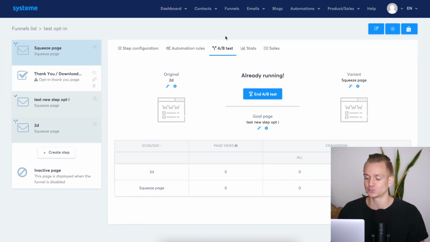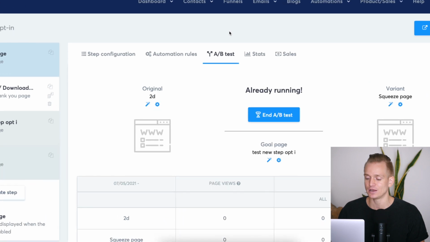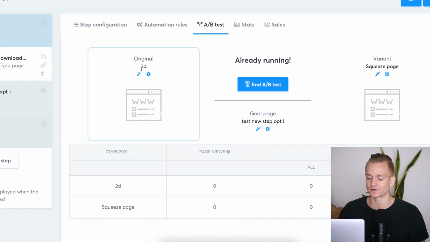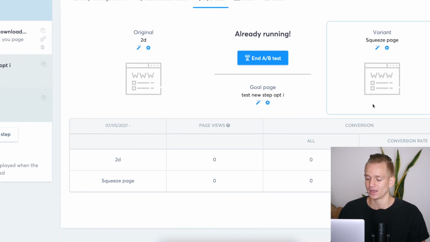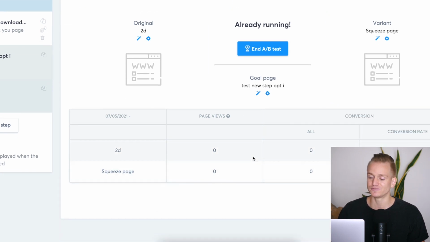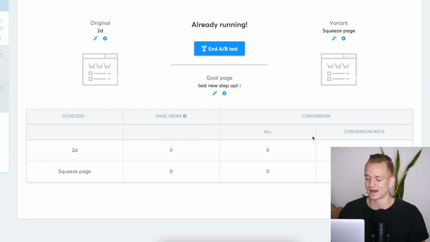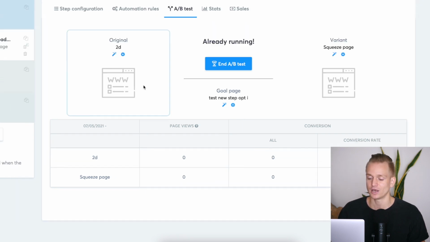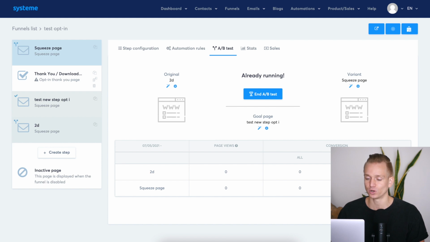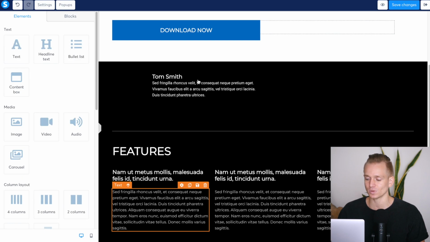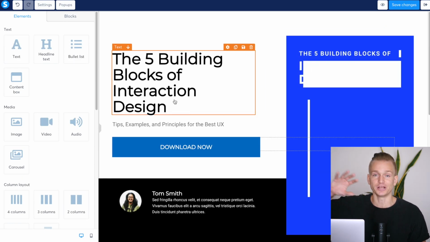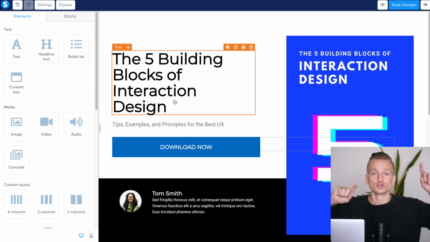So you can compare two different pages and see which one is performing better. For example, let's say we have page 1 here and another page here, and we can see how many page views we had, how many people subscribed, and what exactly the conversion rate was. So we can see which one worked better. For example, we can change the design completely and see which of two different templates is performing better.